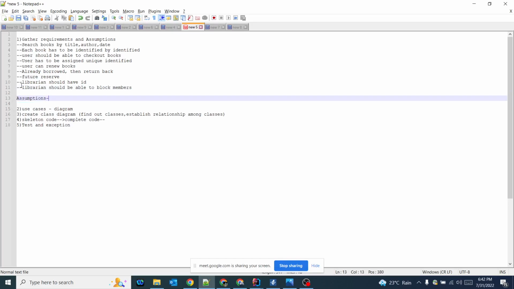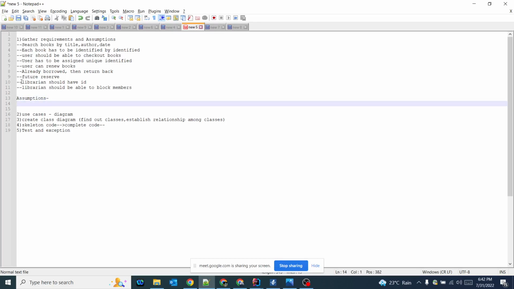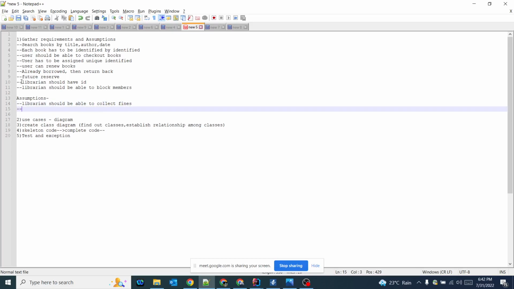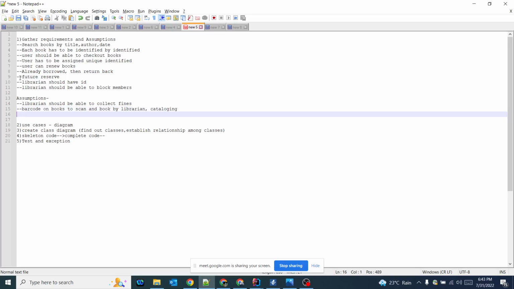So what assumptions should we take? There should be a fining mechanism. First of all, the librarian should be able to collect fines, right? We can have a barcode kind of system, with barcodes on books to scan a book. What else? The librarian, because once the books come in, he has to catalog them, right? So for this, a cataloging feature, correct.